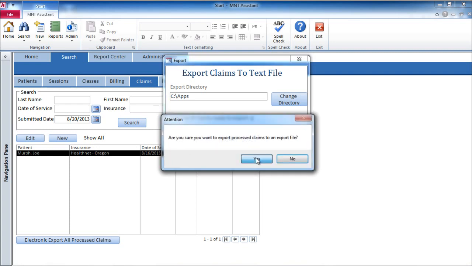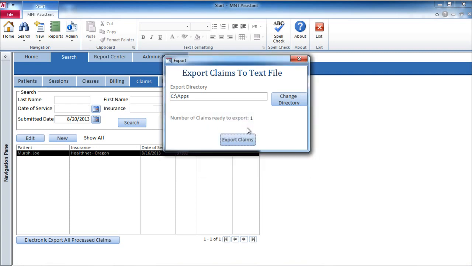So we click export, yes. So just wait a moment, it'll create a file.